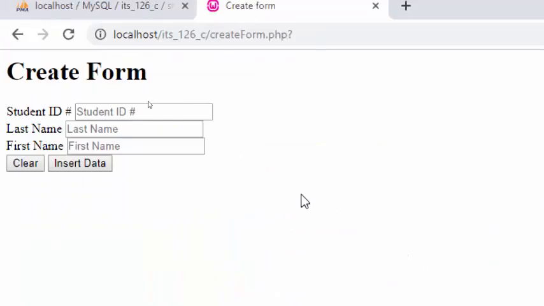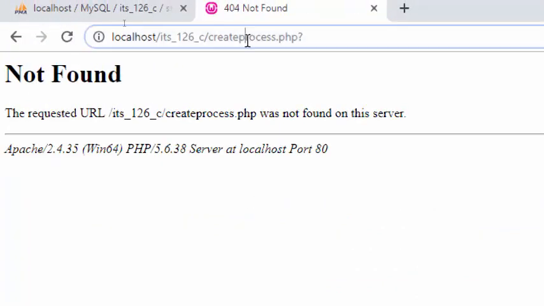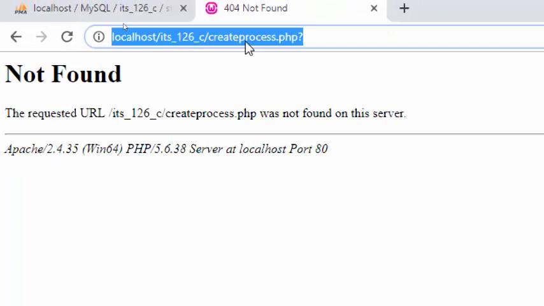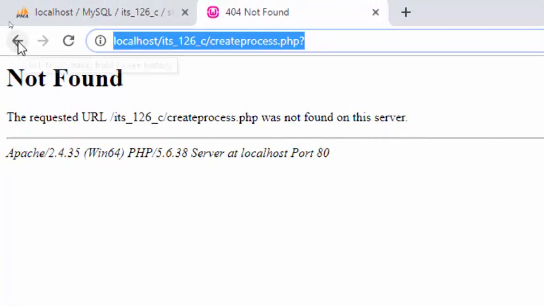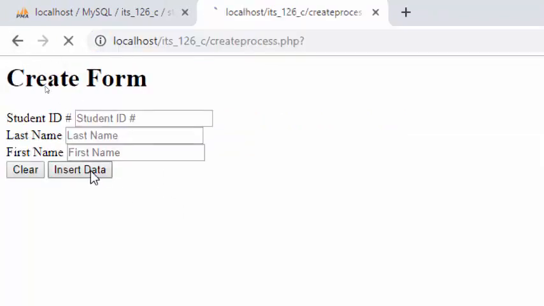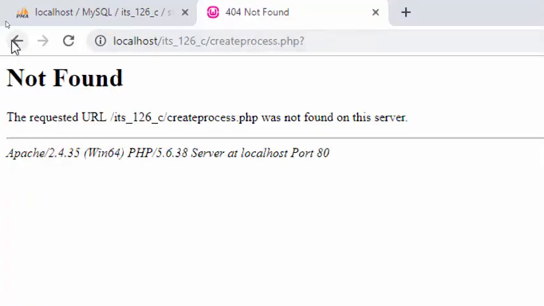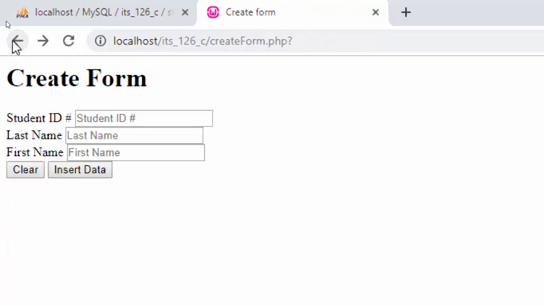So, refresh. When you click the insert data, it will go to the create process page. Na nakuha ninyo ang idea. So, pag click nimo sa insert data, na ay create process. Sa create process page, dito na gamiton ang connection sa database, pag save sa data.